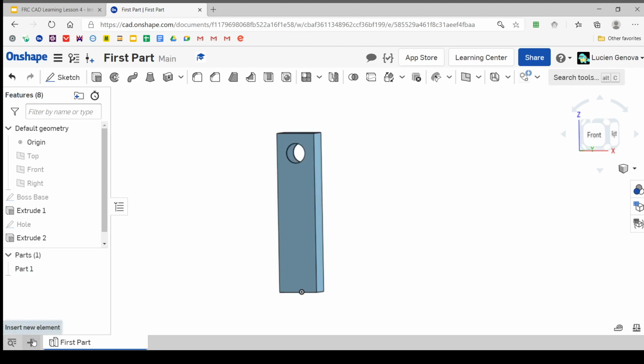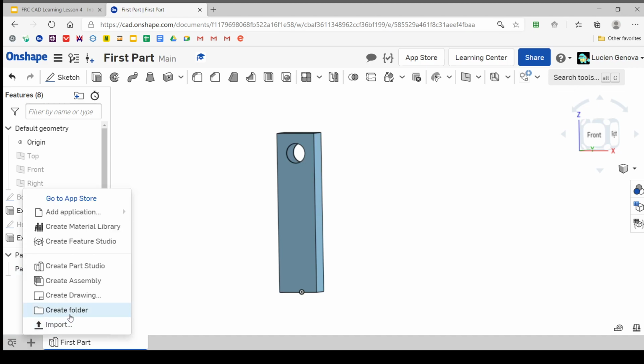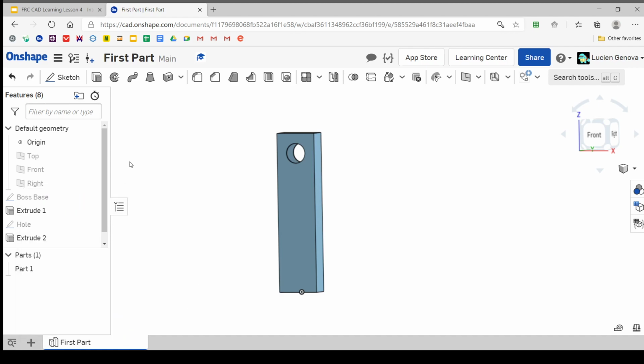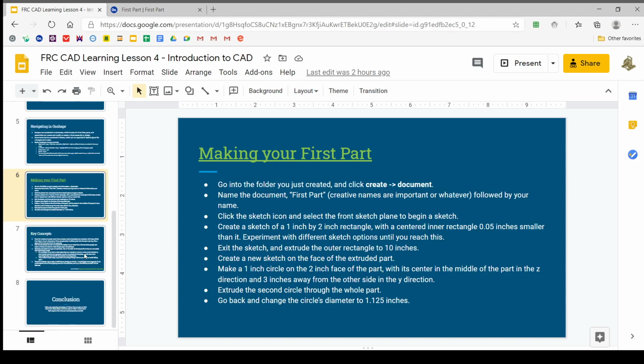Other things that may be important to know about: you can make folders within your documents, which are super useful. So if you want to have your main assembly here, and then the parts that go in that assembly in a folder titled assembly parts or something, you can do that, which is really, really useful. You can also import stuff, which we will get into in the next lesson. All right, but yeah, that's effectively it.